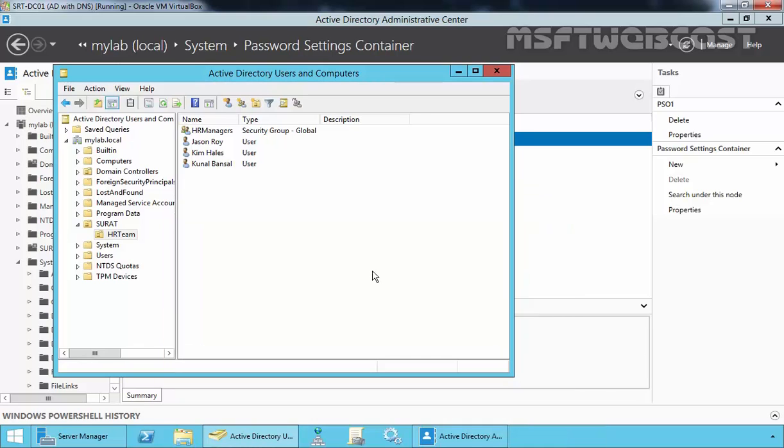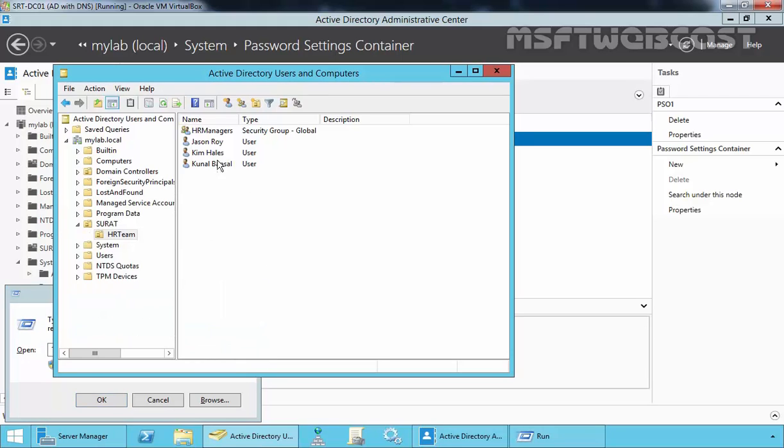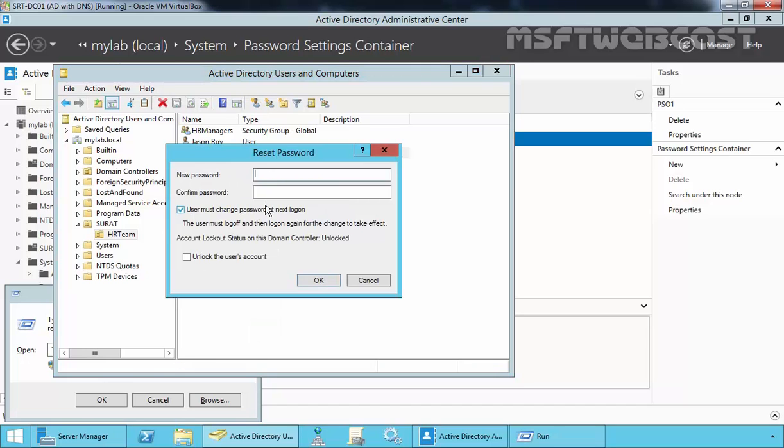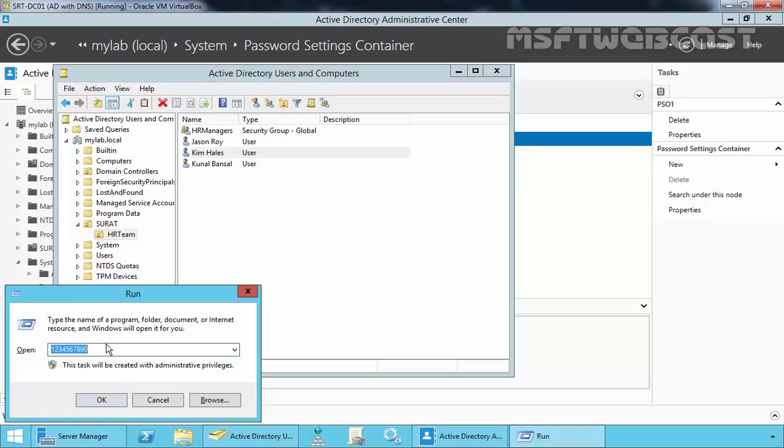And now let's try to specify the password for our user Kim. Let me show you the password. I want to specify the password 1, 2, 3, 4, 5, 6, 7, 8, 9, and 0. Let's copy. Let's reset the password. Let's paste. Click on OK. As you can see, that's an error. Windows cannot complete the password change for user Kim because the password does not meet the password policy requirements. Click on OK.